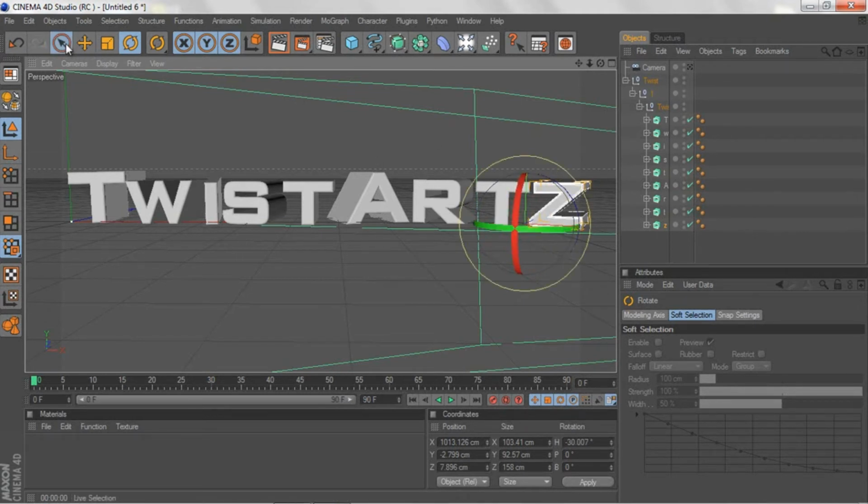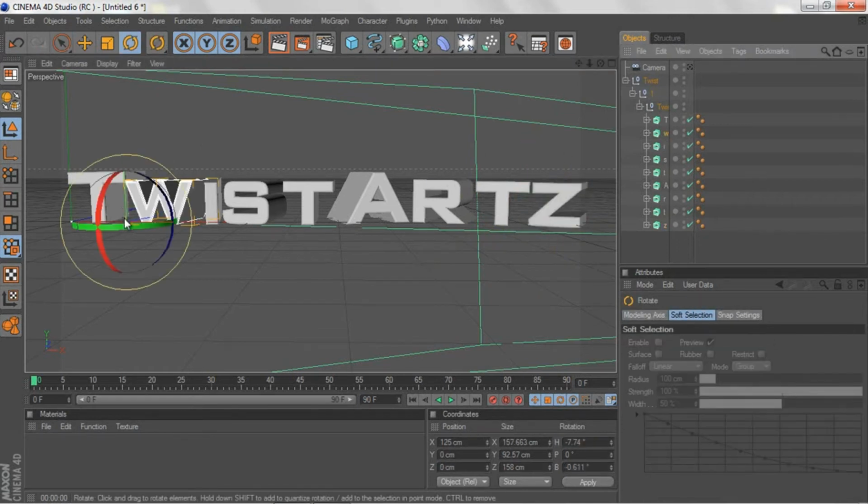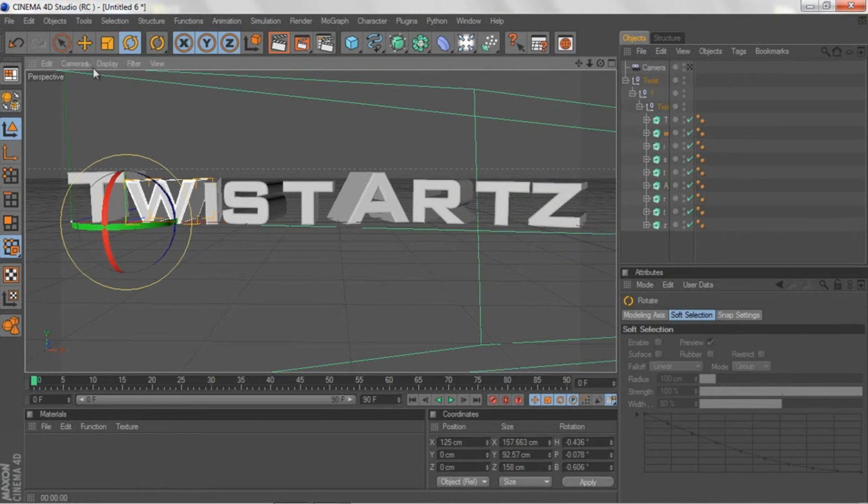Okay, so once you've done your text, you want to make sure it's still inside the grey zone. So mine actually isn't, so I need to just reposition my text.